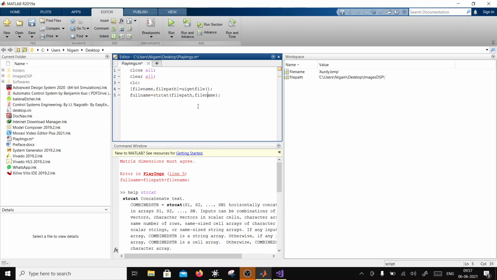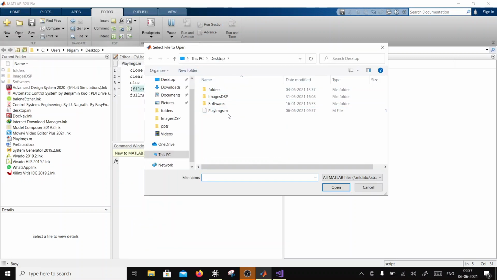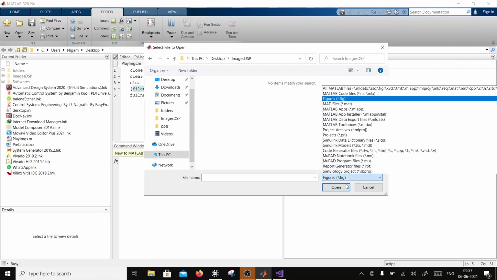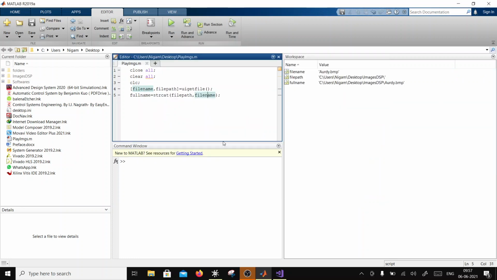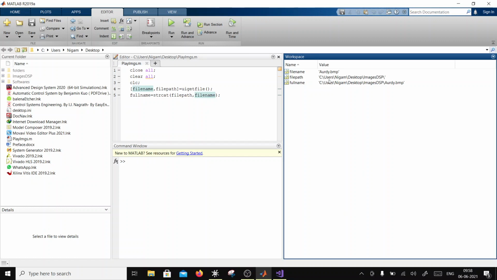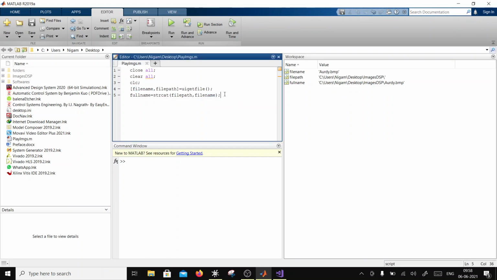So how about that? Now if I run this and I go to the image, sorry, and choose this image, you now see that there is a file path, there is a file name, and then I combine both of them, and that's my file. Let me see if I'm recording it.